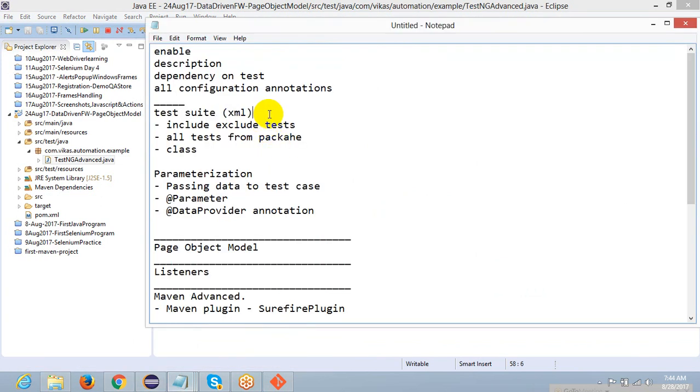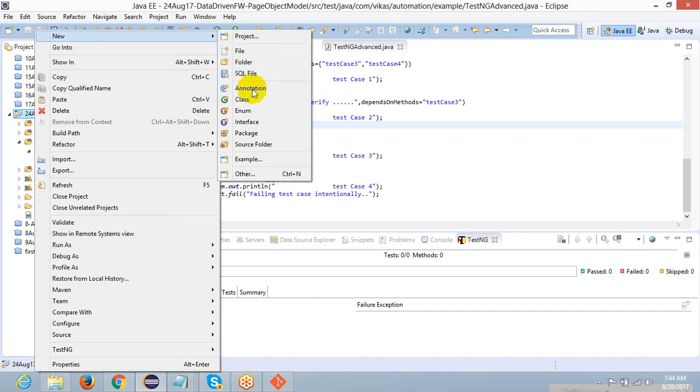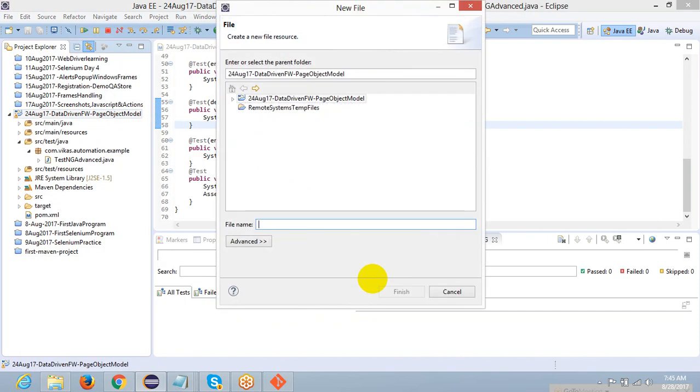Test suite is basically an XML file. I already wrote an XML. It is an XML file in the project. So I'm creating a new file, right click, new file, testng.xml.